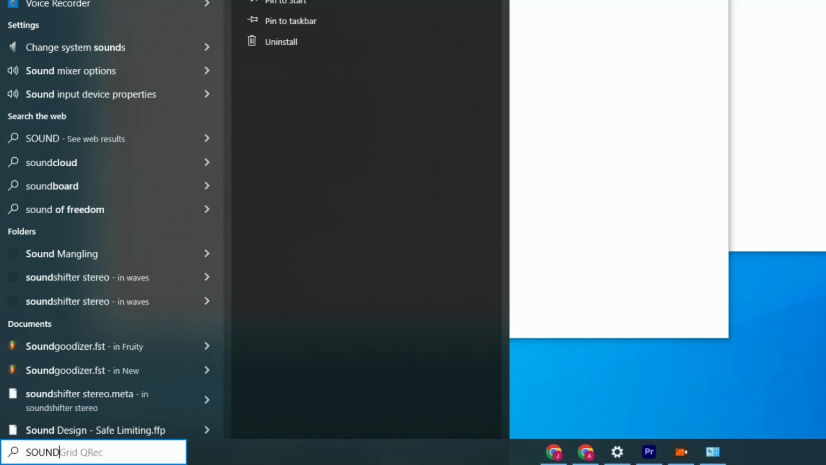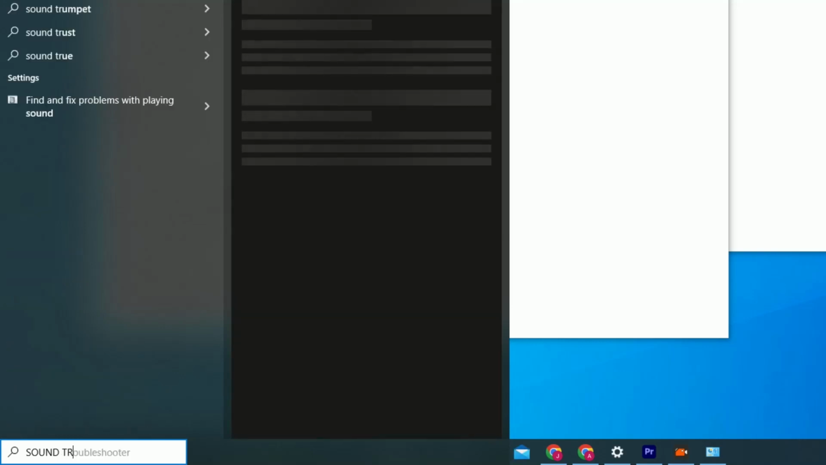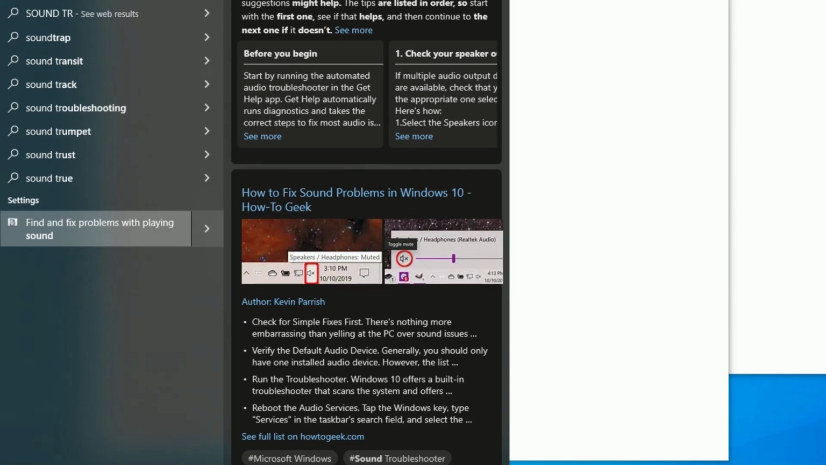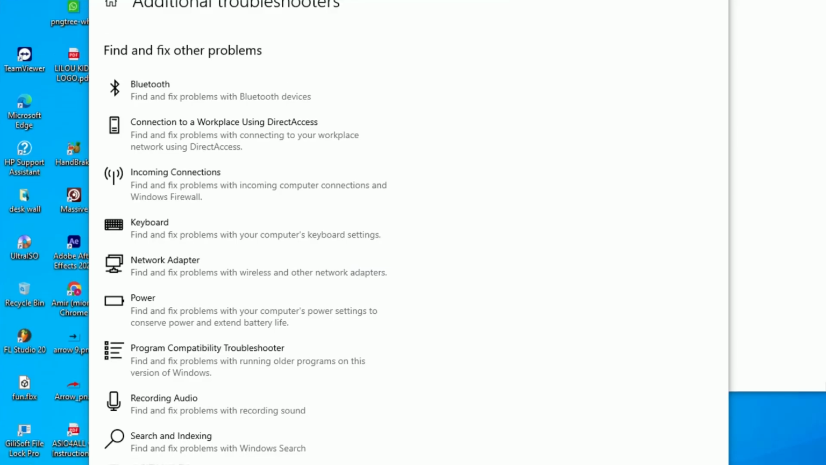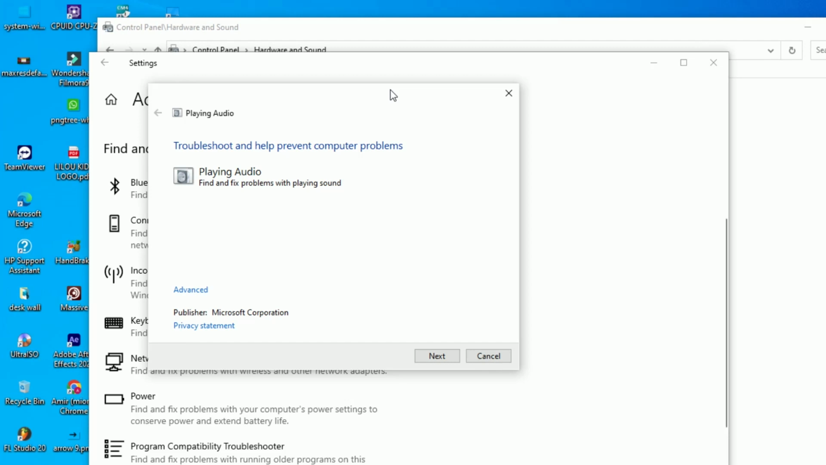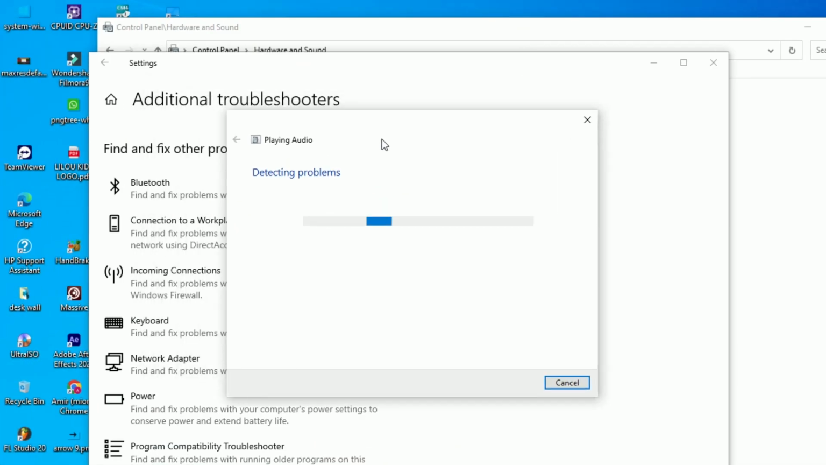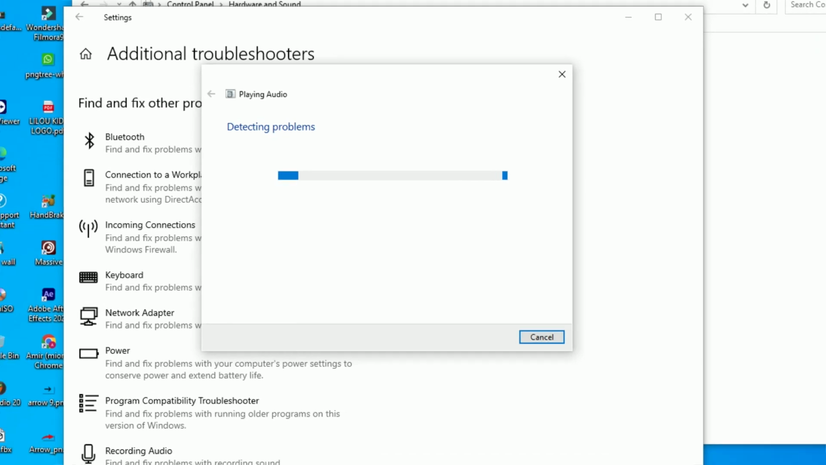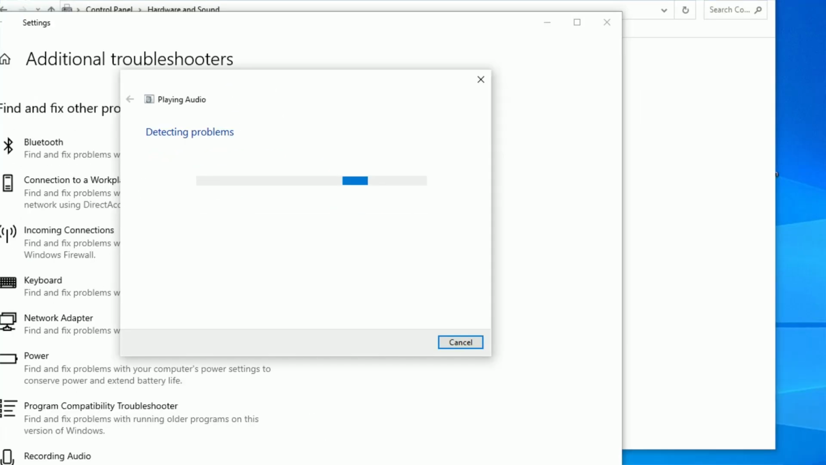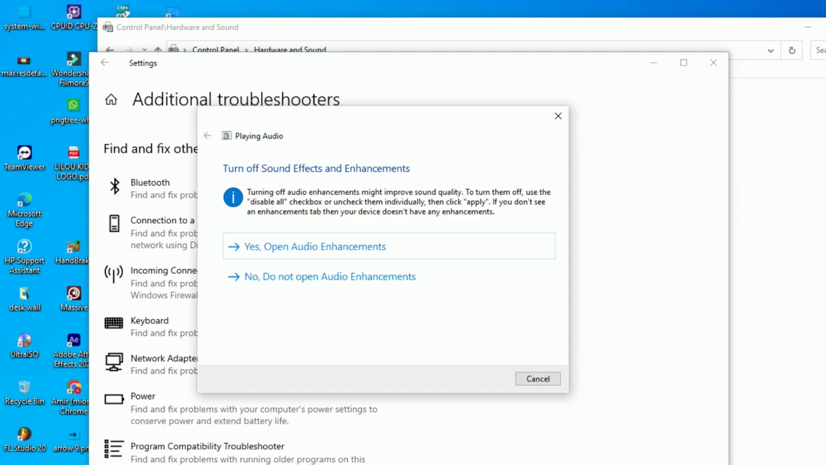Click on Windows troubleshoot. Type in the search menu sound troubleshoot. You'll get an option with the troubleshoot for the sound. Click on it and click on next and Windows will automatically detect the problem and it will apply the fix automatically. Here you will get some options.